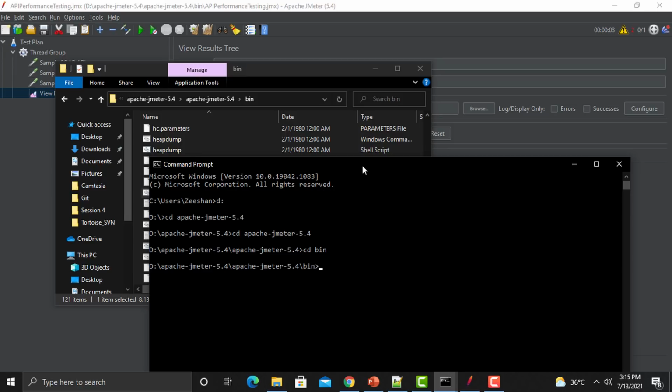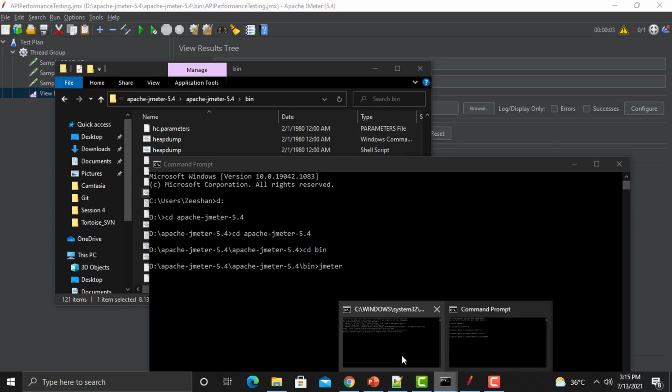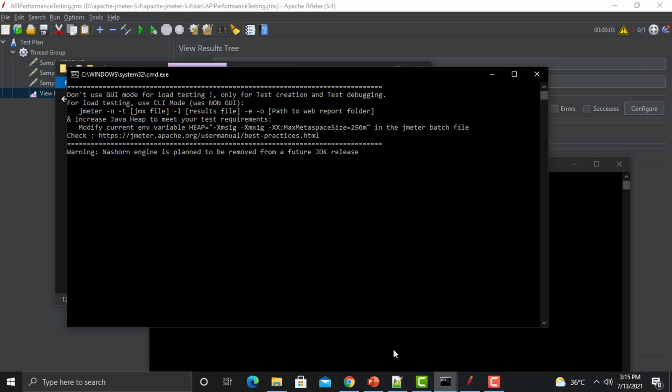We know that the command line uses a keyword called jmeter. If you don't remember the syntax or the command for that, you can always refer to this window, which opens up when you start JMeter. The command here is jmeter -n, which means non-GUI mode, -t is the test script, which is the .jmx file. Then we need to define where we log the file, and then where we need to place the HTML report.